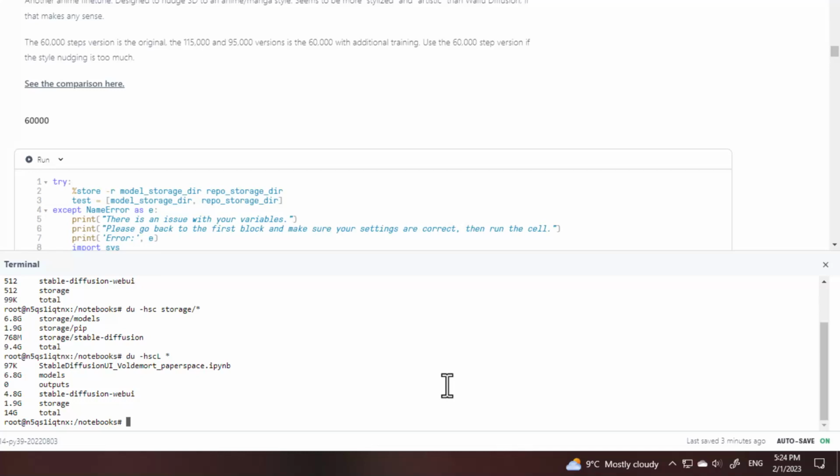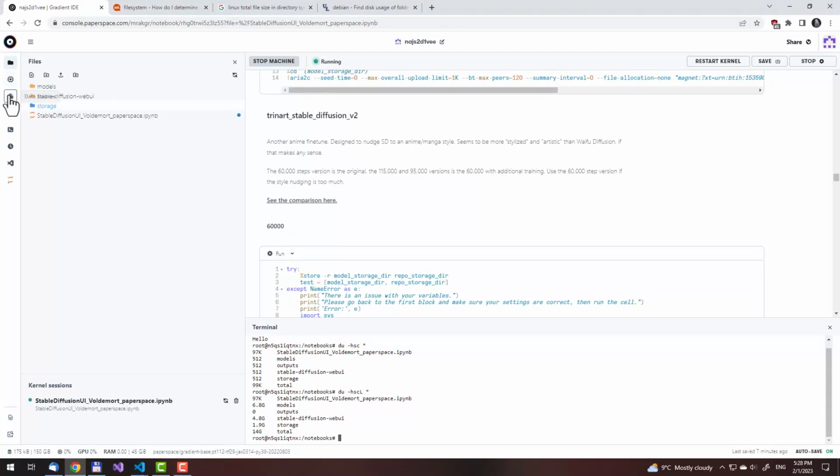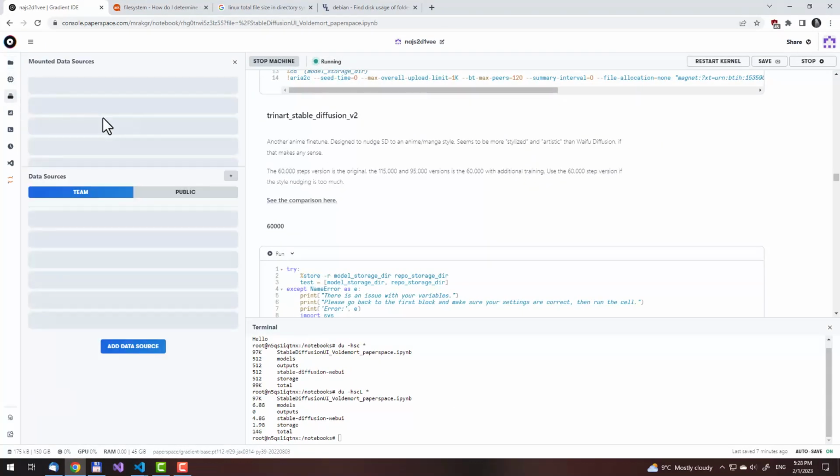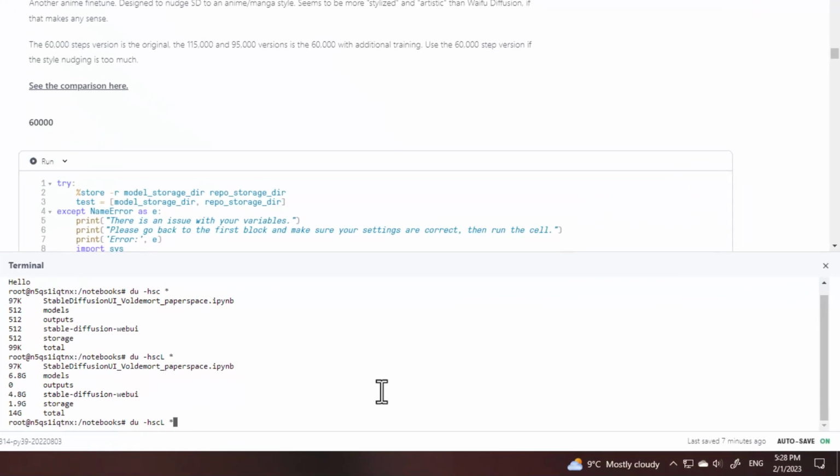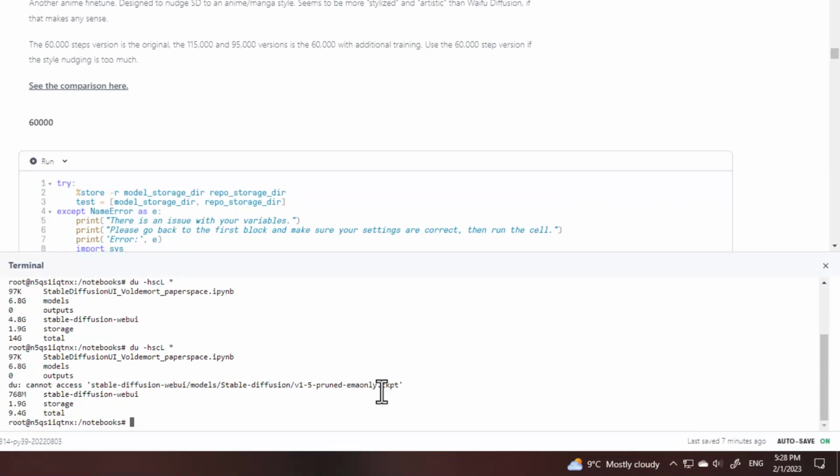The result you get here might also not be what you have expected. It is in fact correct. The problem is that it accounts for the Stable Diffusion 1.5 model that we have mounted from the Paperspace public datasets. Check it out. If we unmount the dataset, and then try the du command with the big L flag again, we should get the correct size.